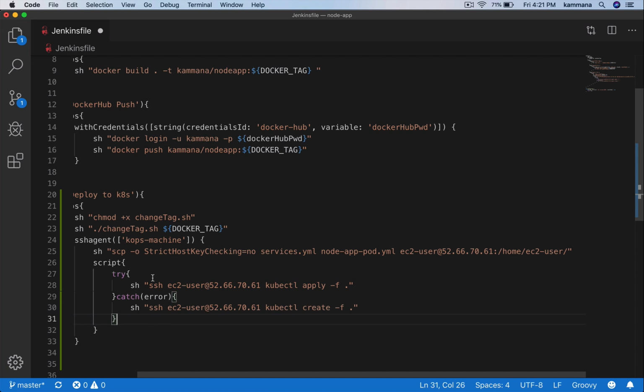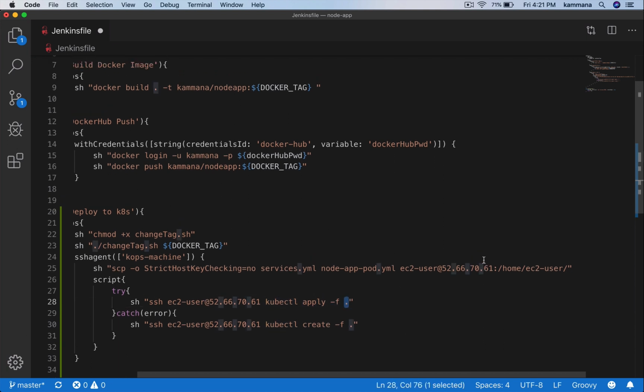So I'm connecting to this machine, and on that machine I'm running kubectl apply -f dot. The current location on that machine will be this. These two files are present in the same location. It reads these two files and submits that information to the Kubernetes cluster.